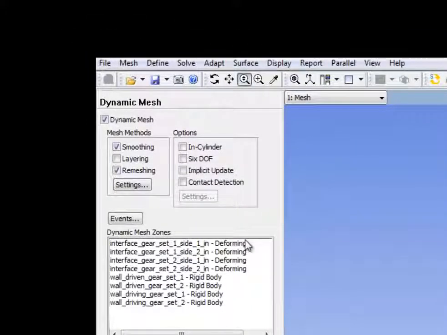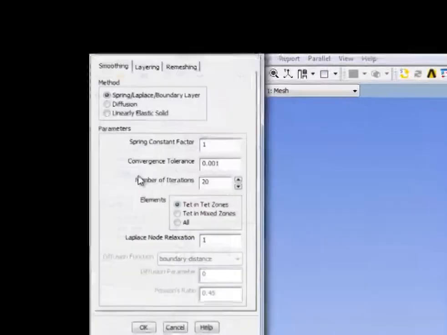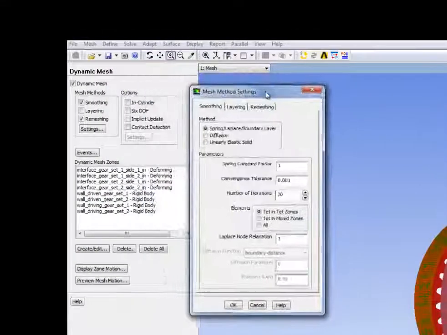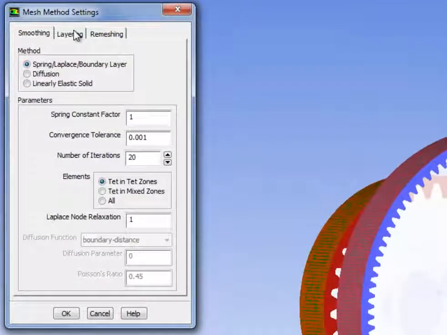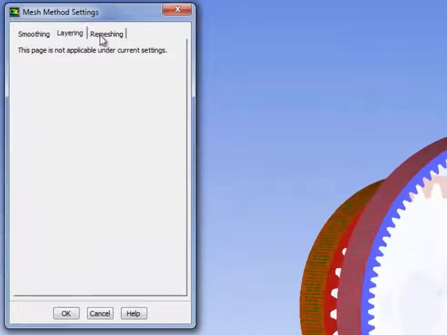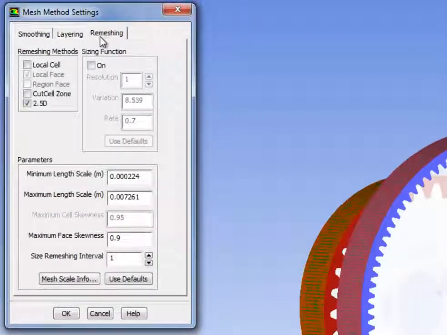For the dynamic mesh, I will be using the smoothing and remeshing option. Of course, remeshing, because we need to remesh in the area where the gears are in contact. Now let's take a look at the settings. For smoothing, I will be using the Spring Laplace Boundary Layer option. I'm not doing any layering. On the remeshing front, I'm using the 2.5 dimension option because of the geometry, and I will set up some parameters which are related, again, to the geometry.